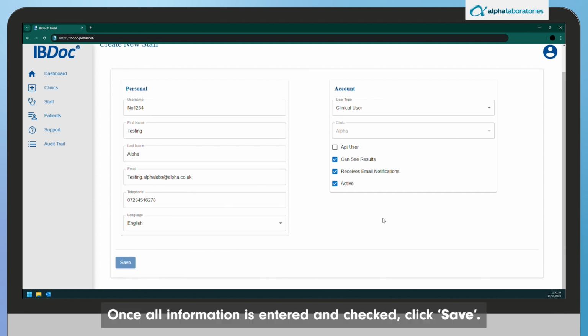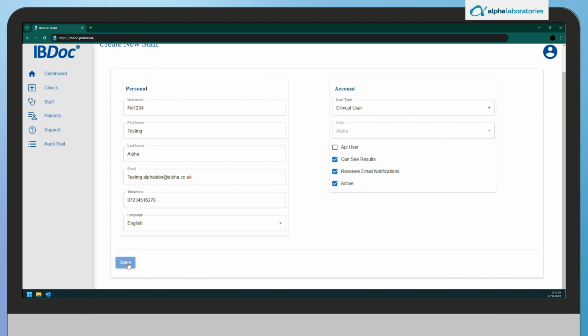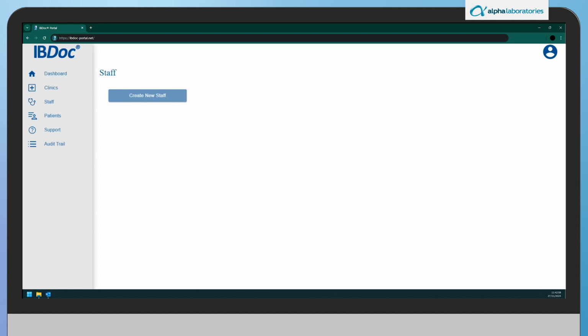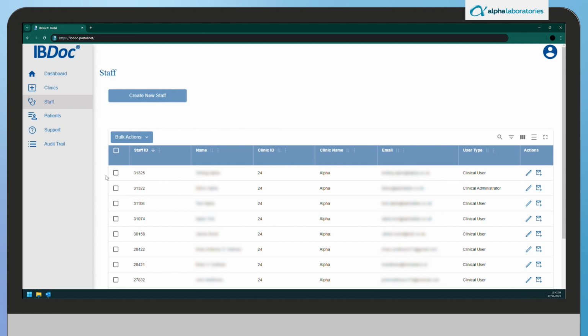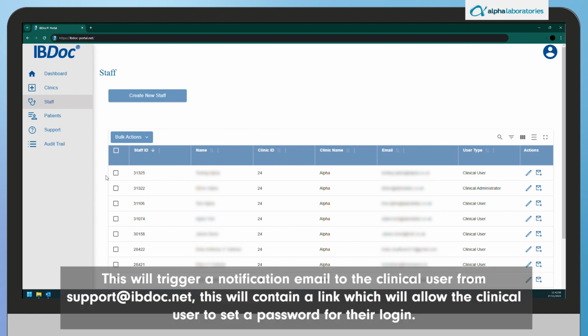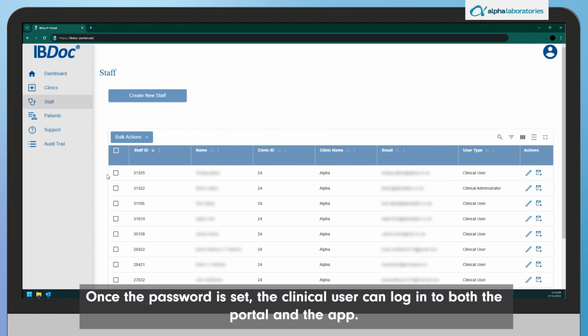Once all information is entered and checked, click Save. After saving, the added clinical user will appear in the Staff section. This will trigger a notification email to the clinical user from support@ibdoc.net. This will contain a link which will allow the clinical user to set a password for their login. Once the password is set, the clinical user can log in to both the portal and the app.